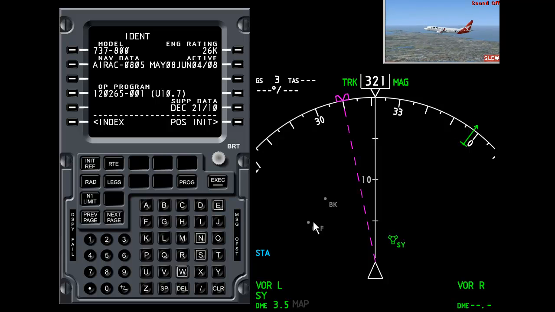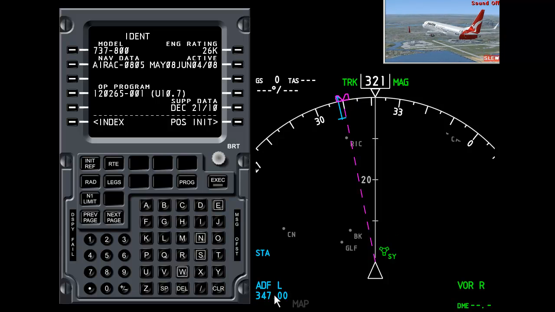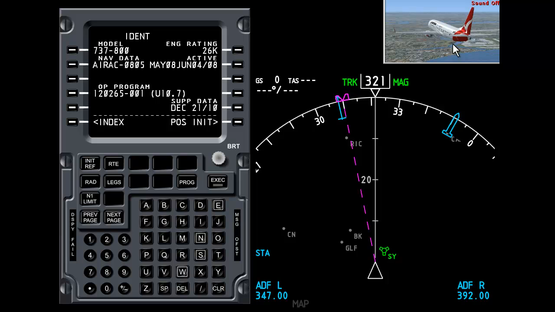347 has been selected and tuned in to the ADF on the left, so ADF tuner 1, and on the right we have ADF navigation radio number 2, or ADF right, tuned to a frequency of 392. Now you'll notice here that there's a pointer, a bearing. I'll just move the heading indicator out of the way. This one is very similar to the VOR, but it's cyan, representing the ADF. And I know that this frequency is the frequency for Richmond.